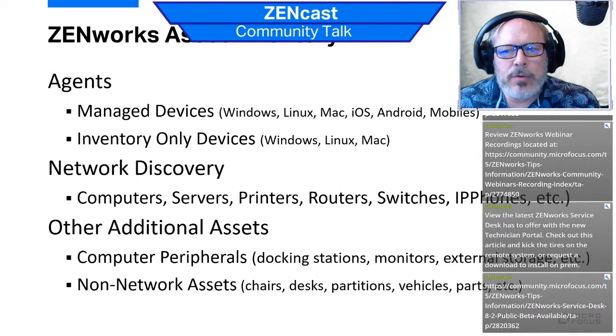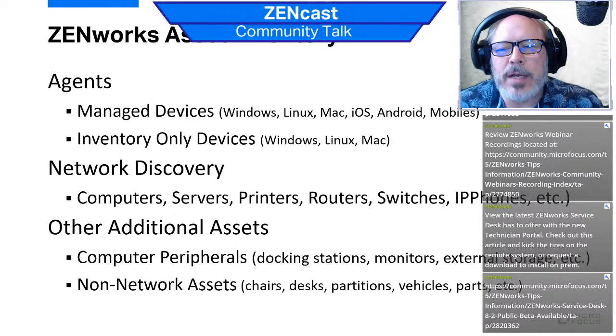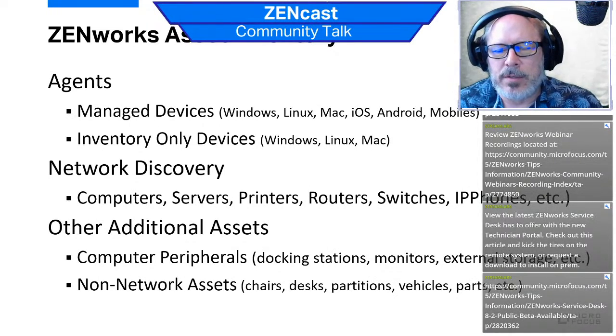And we had Bob Reynolds on, and we talked a little bit about ZENworks Asset Inventory. There are some agents that we have, which you're familiar with: managed devices and inventory-only devices. These can be installed on Windows, Linux, Mac, and of course now the mobiles, being able to do a general inventory of those particular devices.